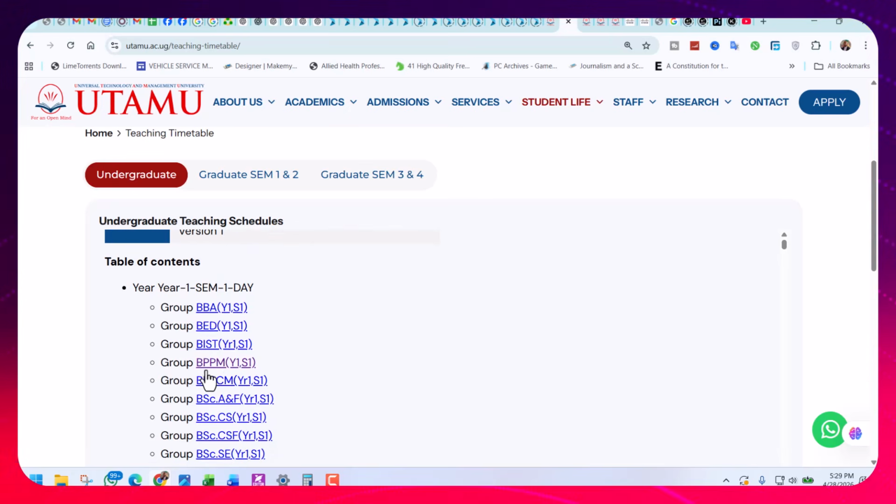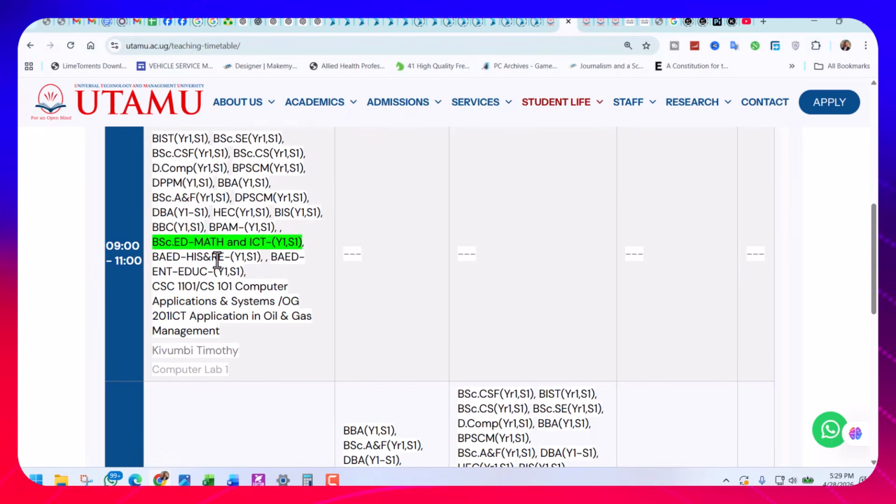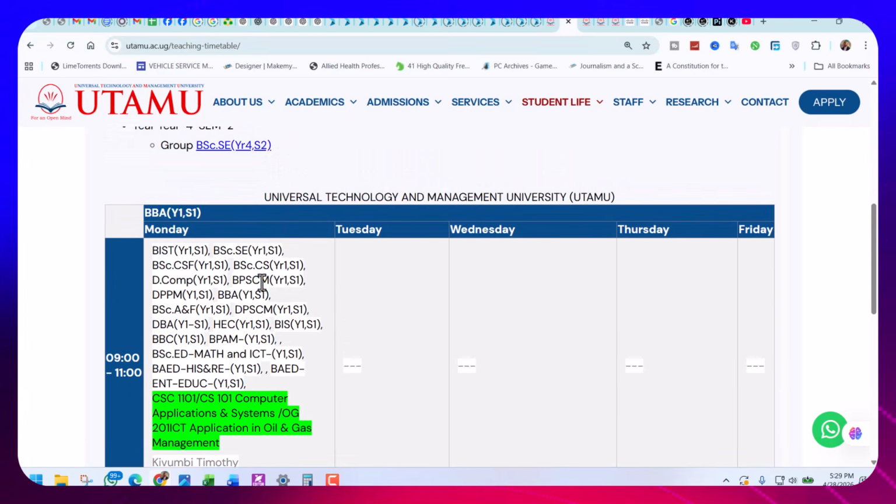I will try to sample with BBA. Then you click on BBA and then you'll get to know what time they are going to be having the class. Now depending on this one, for computer application, they will have it on Monday. As you can see, Monday from 9 to 11.